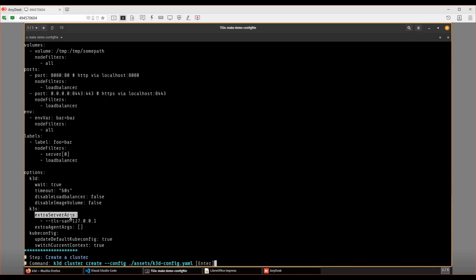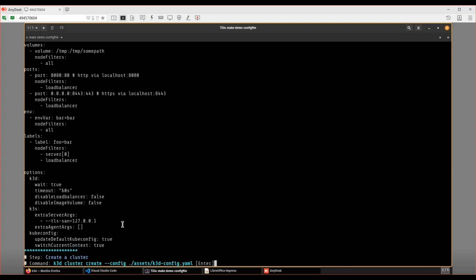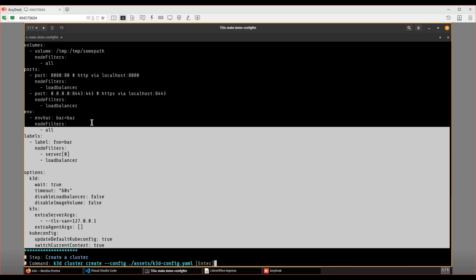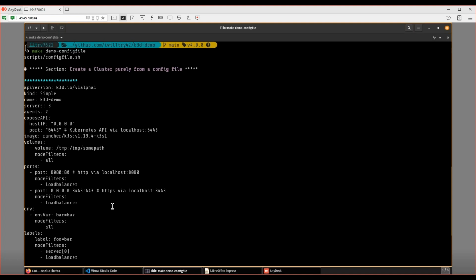We pass in K3s extra server args. This is, for example, where you would put, I think it's --disable=flannel if you want to disable the default CNI. You would put that here. In this case, we just put a subject alternative name for the TLS certificate. We don't pass agent args. And this is just repeating the default arguments regarding the kubeconfig. That said, everything in here is optional. You don't have to specify anything. All of it has default values, just as if you would run k3d cluster create.